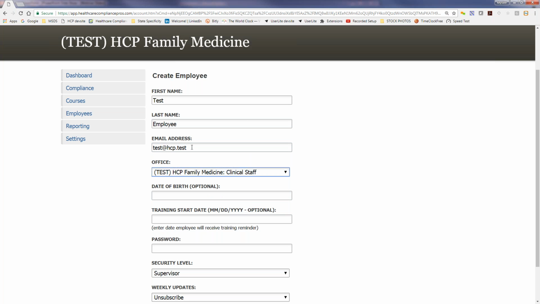One thing I didn't mention on email address that is very important is that we cannot share email addresses. So each employee needs to have their own email because that is their individualized login. So it's really important that everyone has their own. If we share email addresses, your training records will be inaccurate, training history will be inaccurate, and only one employee will be getting the information regarding their training.